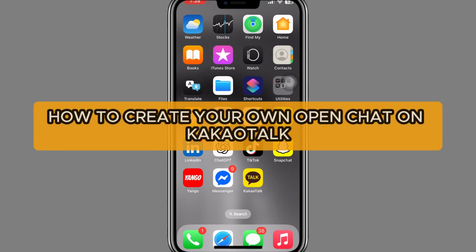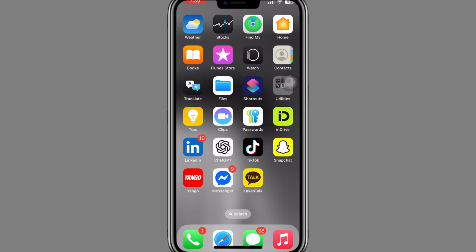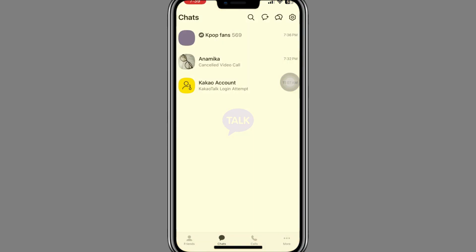How to create your own open chat on Kakaotalk. In this guide, I'll be showing you how you can create your own open chat on Kakaotalk. So let's get started. First, open the Kakaotalk application on your device.